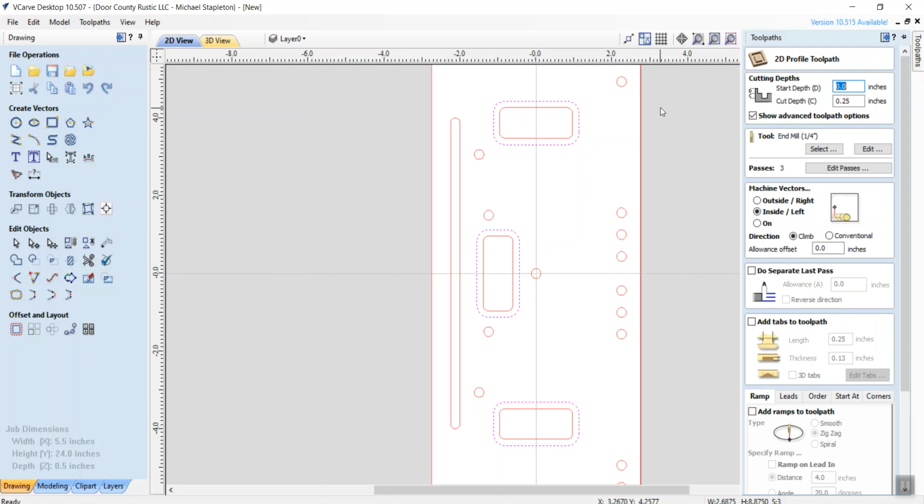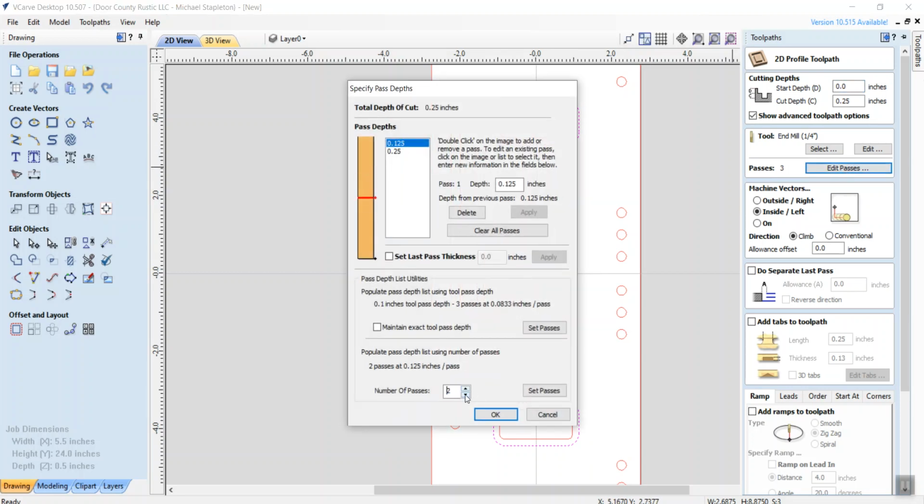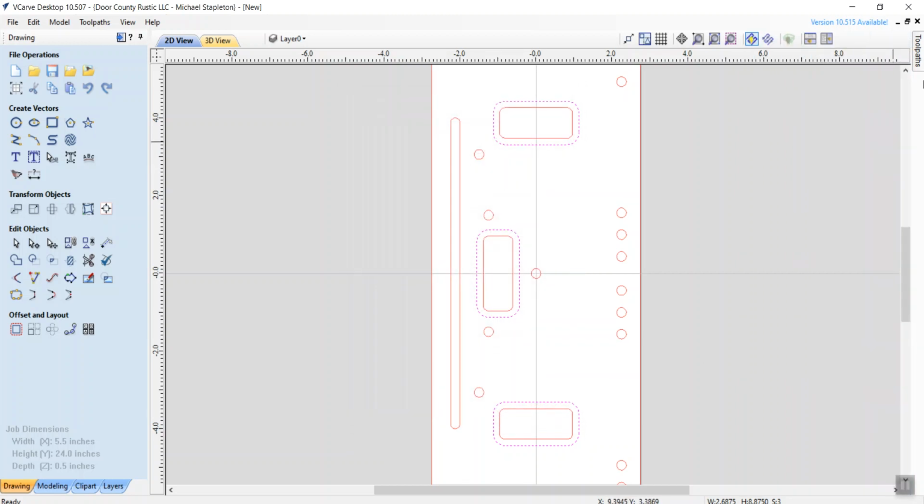Plus the router I use has a really good vac or dust collection system built right in, and I connect a vac to that. It tells me it wants to do 3 passes. I could do that, but because it's only doing the outside, about 1/8 of an inch, I'm okay dropping those passes down to just 2, and that way it's going to make 1/8 of an inch again per pass. Just takes a little less time. I'm going to say okay on that.